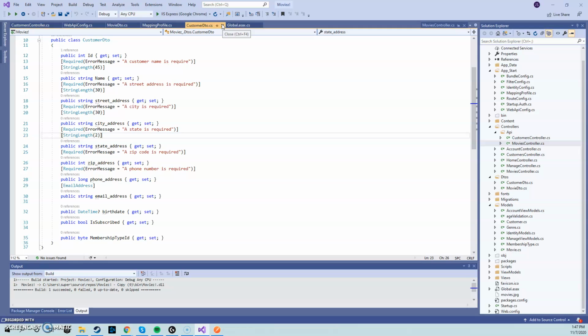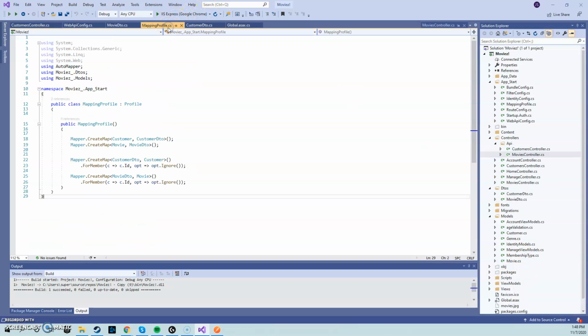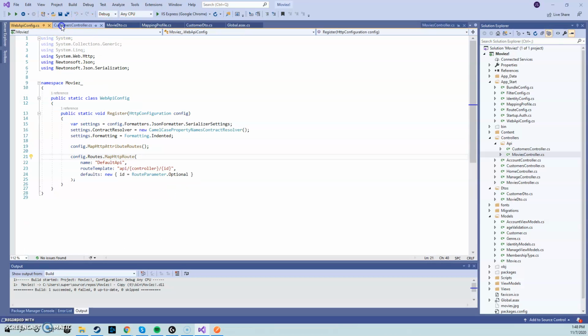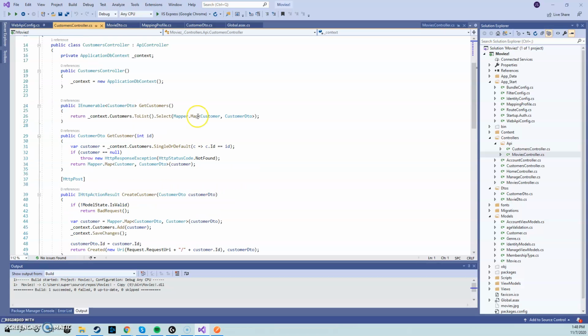These are used in the... see if I can find it. Movie model. Yeah, it's not that important. But anyway, they're used in. It's not this one, is it? Here. Here they are.